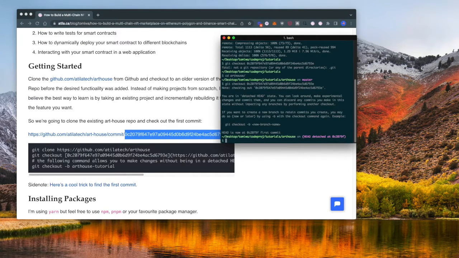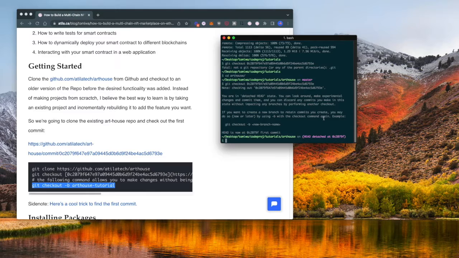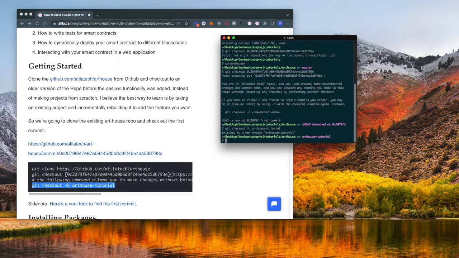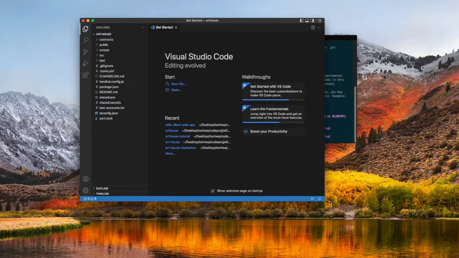Now we should be in the first commit, and we want to create a new branch so we're not in a detached head state. You can do git checkout -b arthouse tutorial. Cool. Now it's time for us to install the packages. Let's open up our code in an IDE. I like to use Visual Studio Code, so I'm going to do code dot.